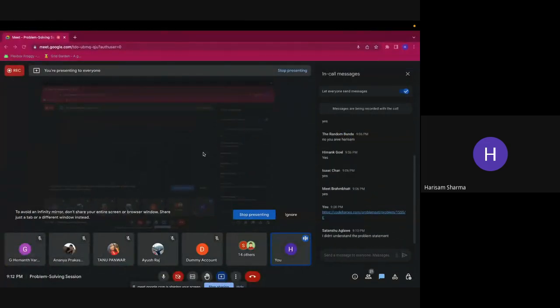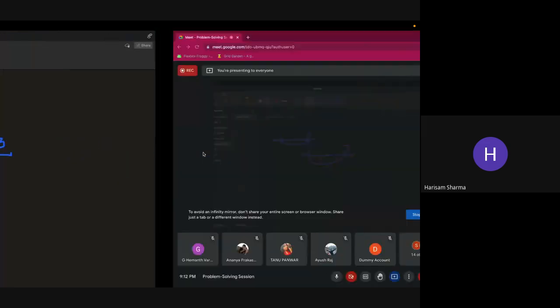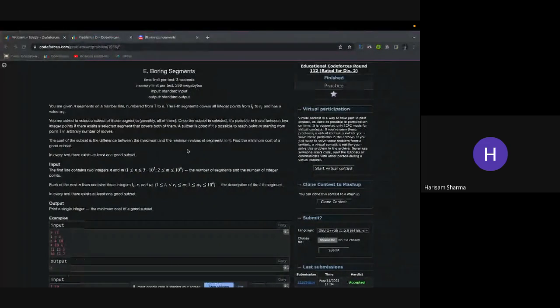Yeah. So Satanshu, I will just repeat what the problem statement is saying. So basically, you have n segments, right? You have been provided with n segments starting from L and R. All the segments start from Li and end at Ri, and there is a cost associated with every segment.